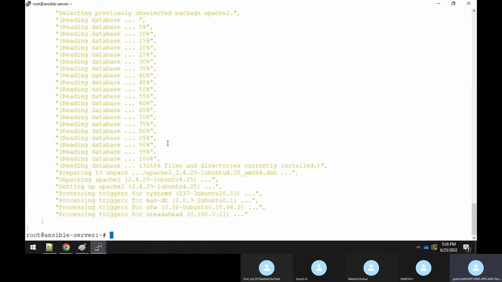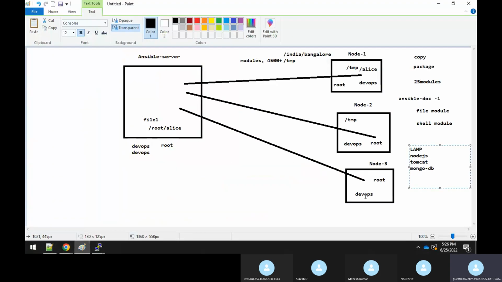So this is a generic package module which I said, right? It automatically understands what type of server it is. If it is Ubuntu, it will internally call apt-get to install it. Similarly, if the node is CentOS, the package module understands this is a CentOS machine, so it uses yum internally.